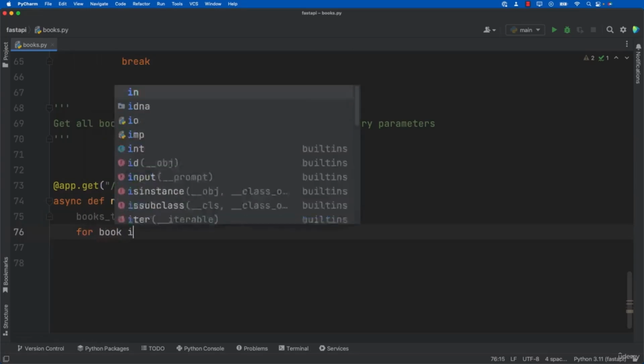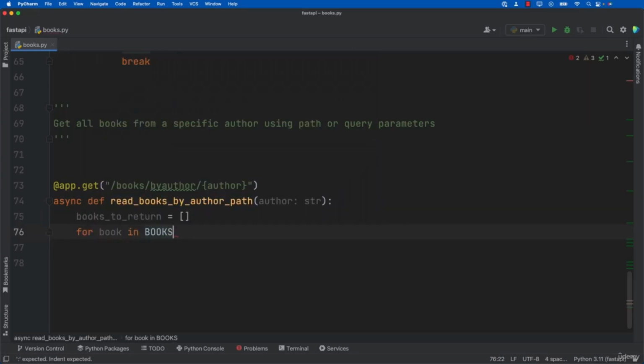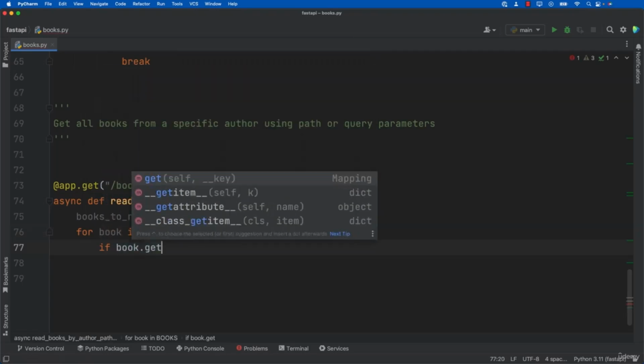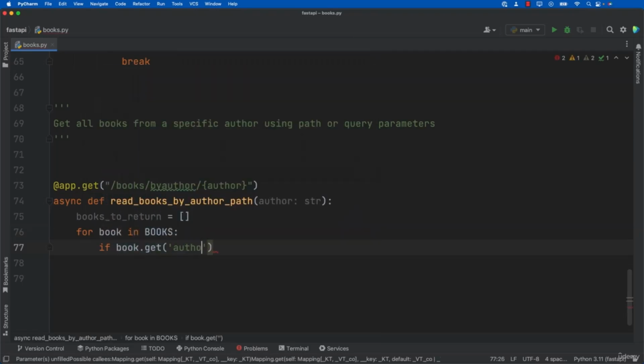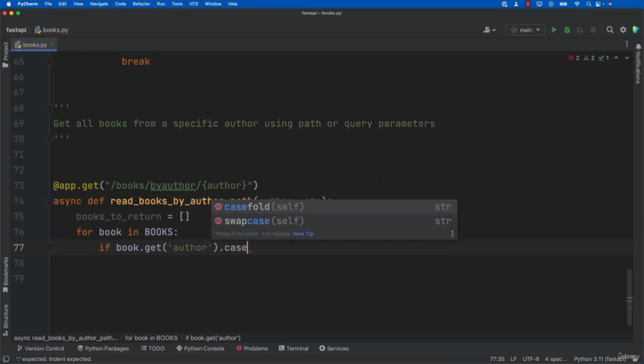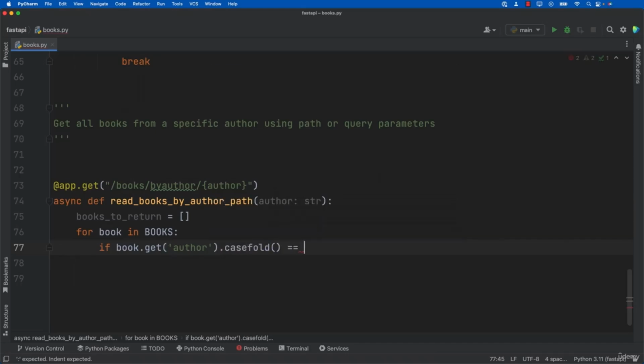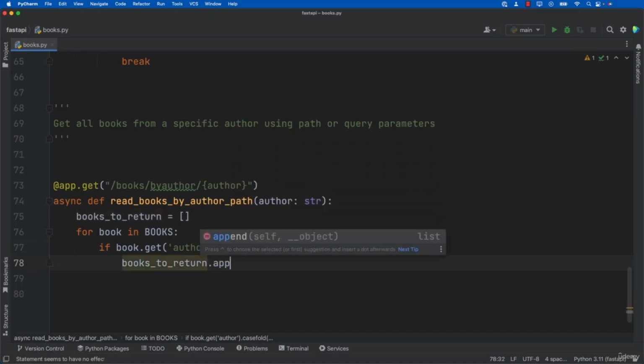For book in books, if book.author.casefold() is equal to author.casefold(), well, then we want to say books_to_return.append(book), and then return our books_to_return.